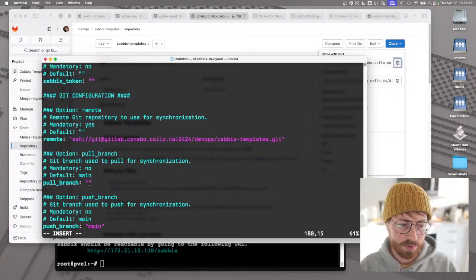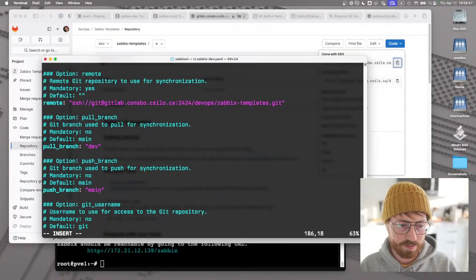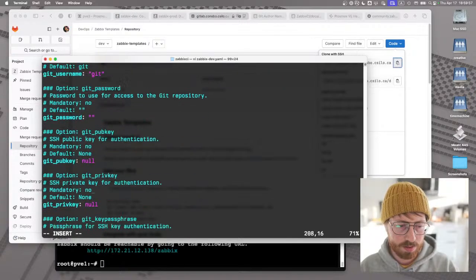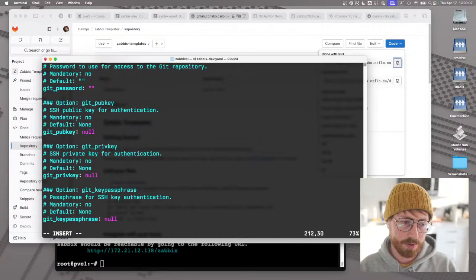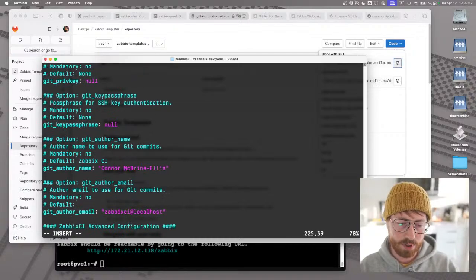And we'll put pull branch, dev, and push branch, dev. Yeah, that seems right. Git username, let's just leave that. By the way, I have already configured my SSH key within my GitLab instance, so I don't need to put anything else here. I think you can just leave the defaults. And then, yeah, I'll change the author name here, but it won't work.